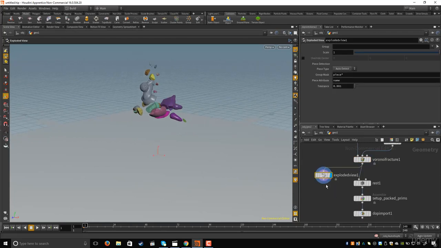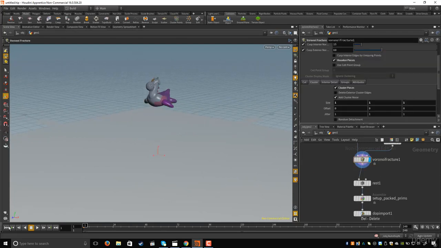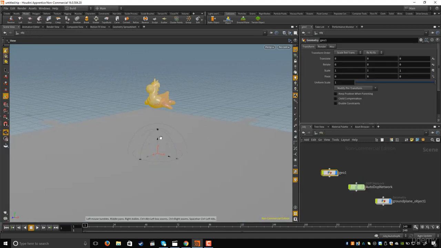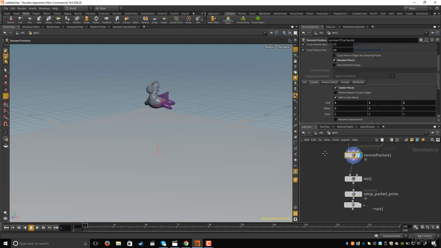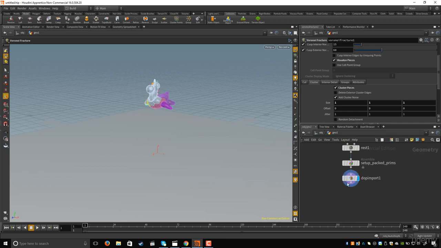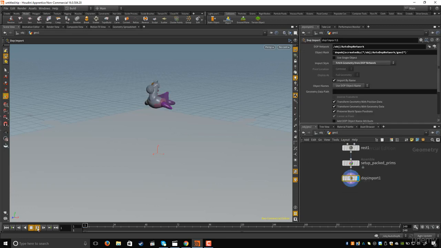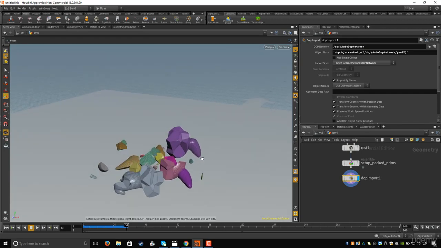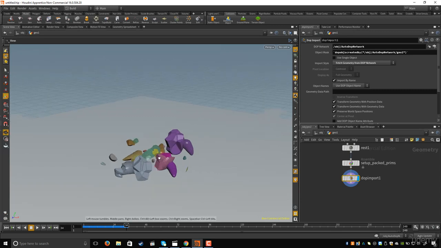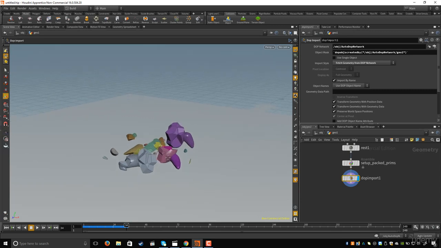So I will delete the exploded view, and let's go to the up, and why is it not working? Oh, sorry, it's not working because if I dive inside, we need to move the circles to the DOP import. Okay, so now as you see we have bigger pieces. So that's what the cluster does, guys. Okay, so see you in the next lesson.